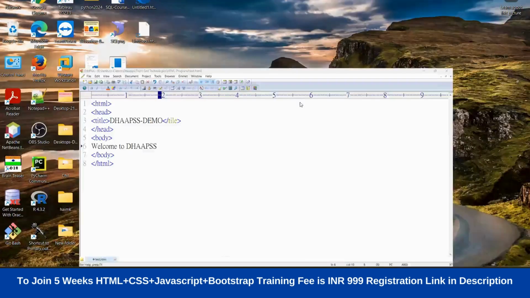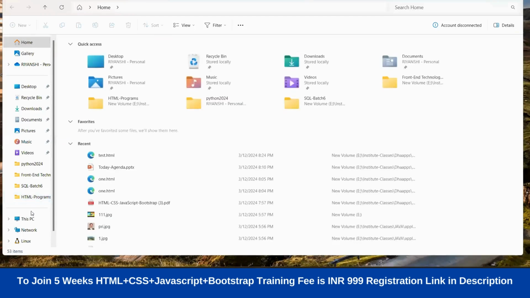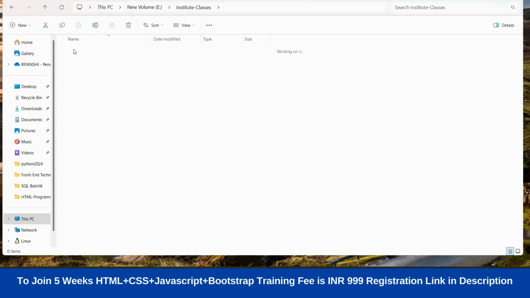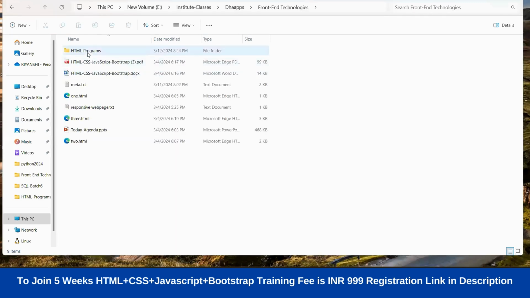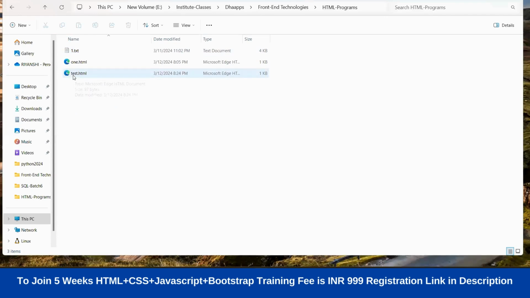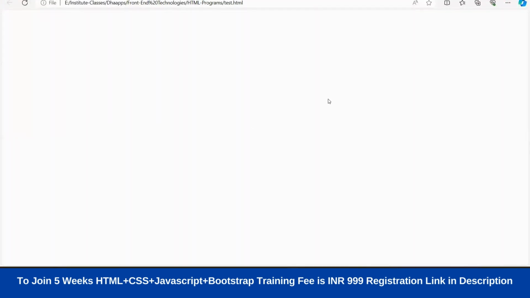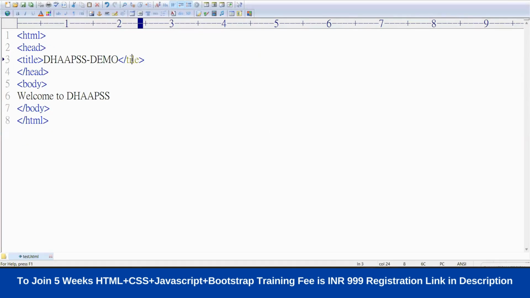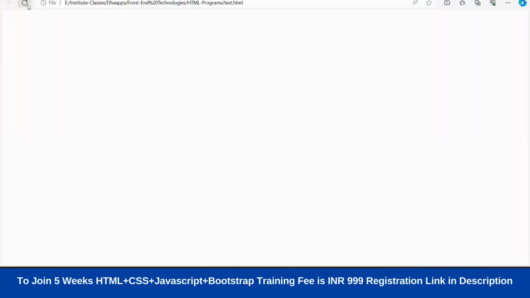To see the output, go to this PC, E drive, institute classes, Dhaapps, then front-end technologies, HTML programs. So this is my program. This is the Microsoft Edge browser. Click on this. Here we made some mistake, that's why we are getting an error. What is that? Title tag opening, title tag closing. Save this and just refresh the browser. Observe, here we are getting Dhaapps demo, and here we are getting welcome to Dhaapps.